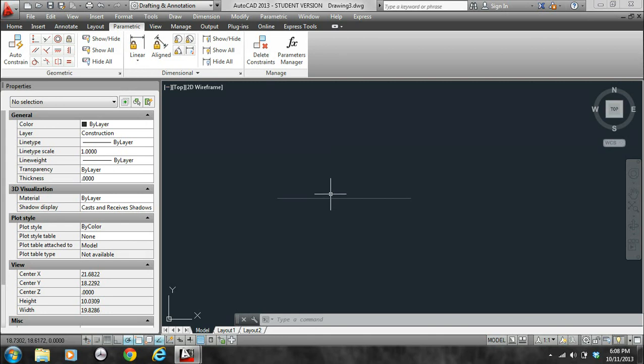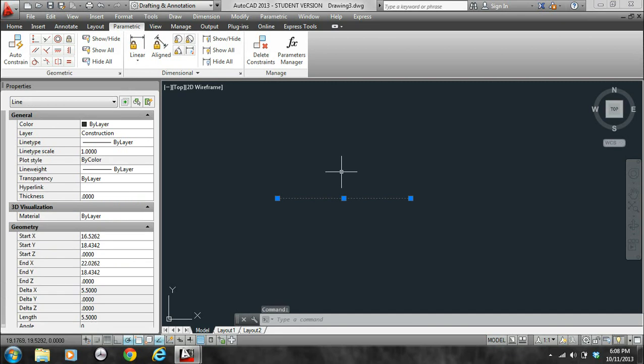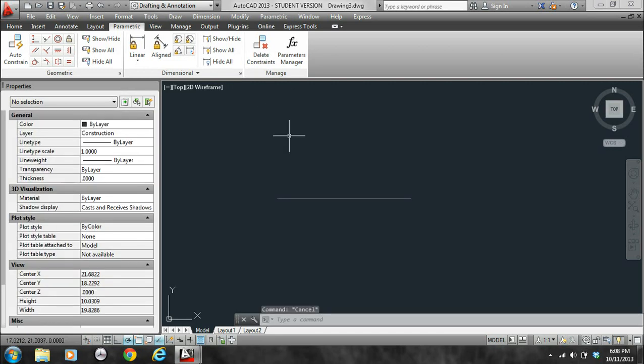But for example, this line that I just drew, okay, some things I want to tell you about it. I want it to stay where it is, okay. I want it to remain 5.5 units long, and I want it to remain horizontal. And if I apply those constraints, then the line will stay exactly where it is, stay 5.5 units long, and stay horizontal, which is what I want. Okay, so I'm going to do that now.